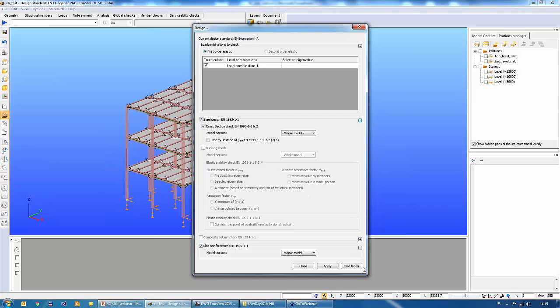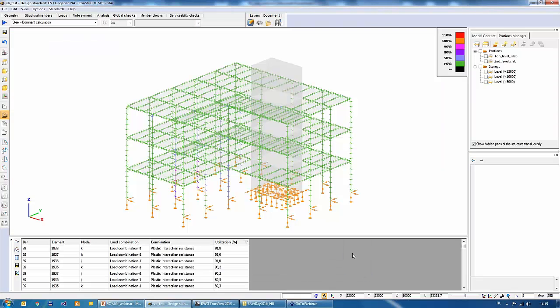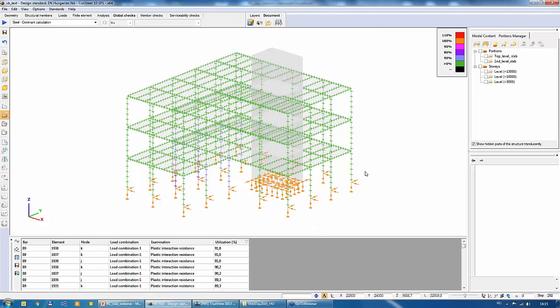With the calculation button, all of the selected checks will be performed. So now we can see the steel results. If you would like to switch between the performed results, on the right top corner of the user interface of ConSteel, with the drop-down menu, we can switch between the performed design visualizations.